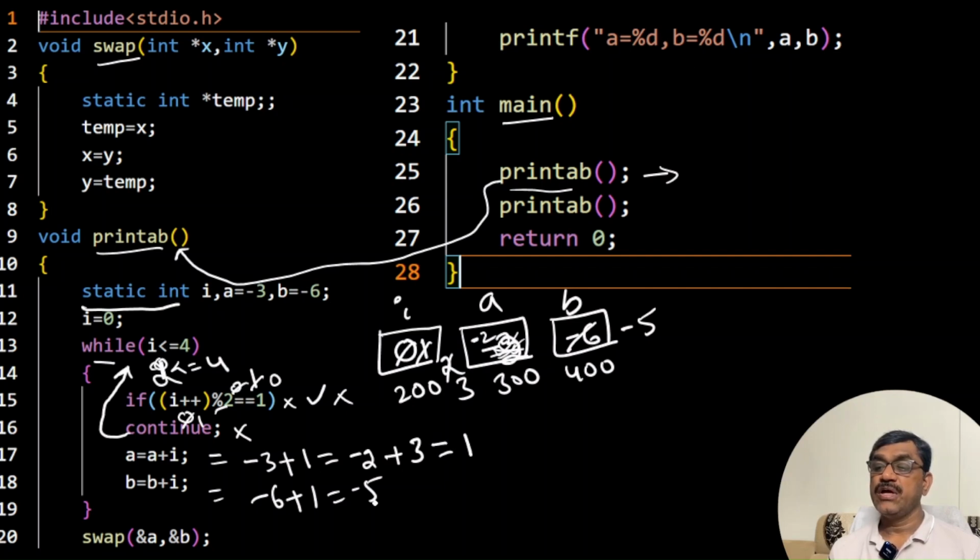And b value, how much? Minus 5 plus i value 3. We are going to get minus 2. So b value we are going to get minus 2, and a value how much? We are going to get 1. A value is 1. Now again move to the while loop. Now here the i value becomes 3.